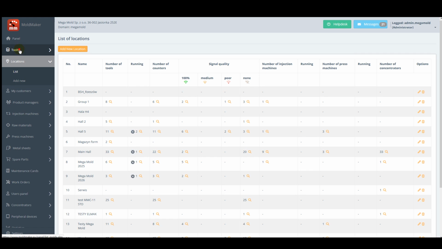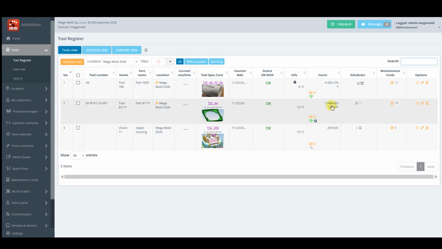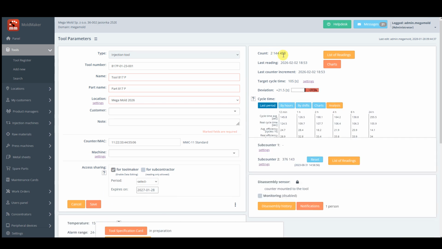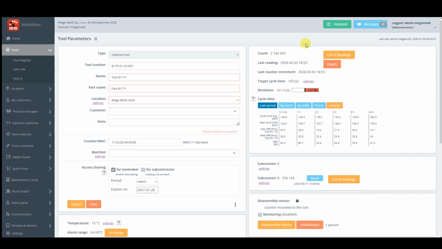In the counter status section, we can see the current cycle count, the date of the last counter reading, and the date of the last counter increment. We also see the target cycle time setting and a bar showing the actual cycle time deviation.